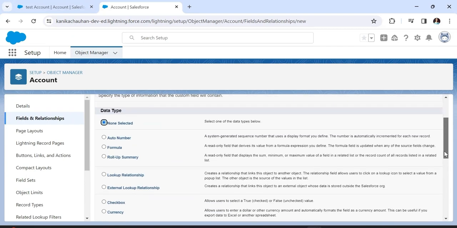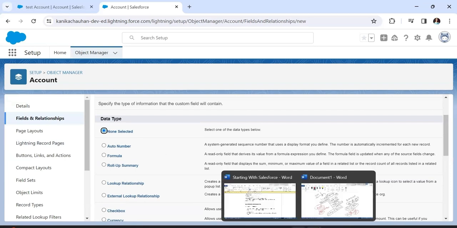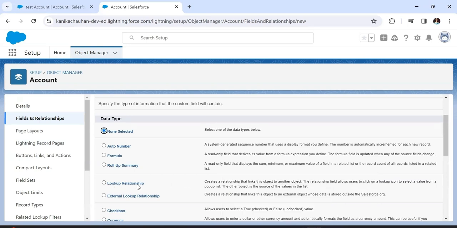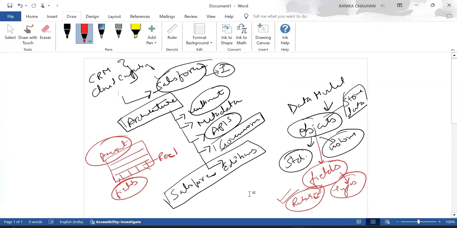Okay, so here you can see there are some different types of data type. This is the lookup relationship, and another is the master detail type of relationship. Okay, external relationship is there. Currently it is not showing me the master detail relationship. I will discuss with you afterwards why it is not showing me the master detail relationship here. Basically, the main relationships which we use in Salesforce are the lookup relationship and the master detail relationship. Okay, now let's discuss what relationships are in Salesforce.